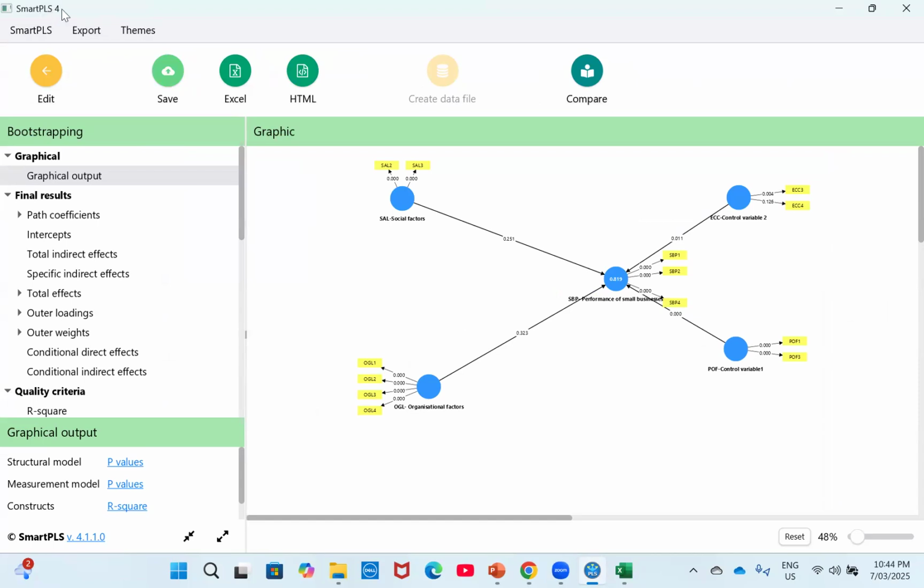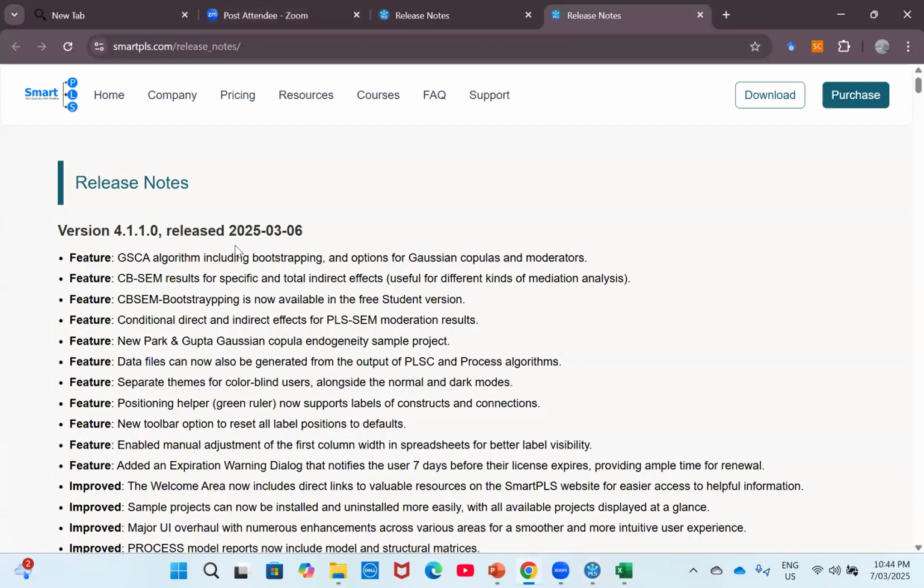This is SmartPLS 4. Yes, the 4 means this is the app. They started from 1 or 2, and they have upgraded it. So currently, that is what is in the market. PLS 4.1.1.0 is the current upgrade, which I think they released just yesterday. You wanted to know whether there is any difference when you run the analysis. No, there's no difference.